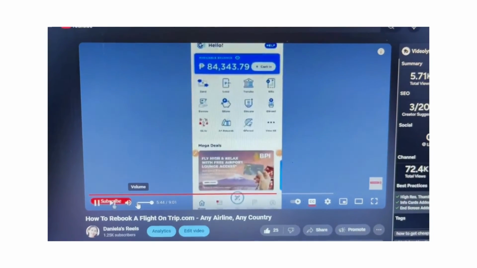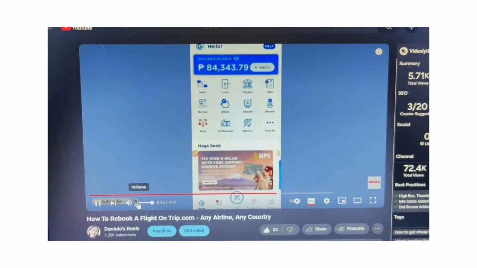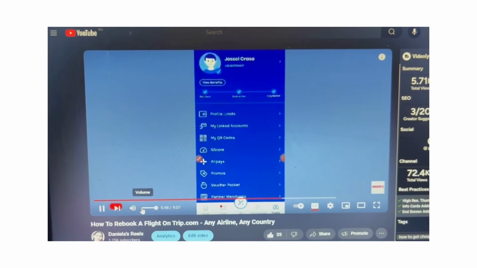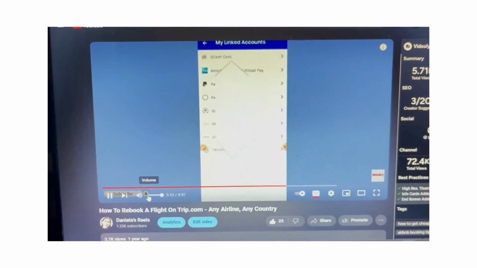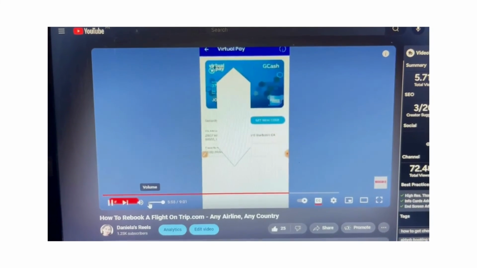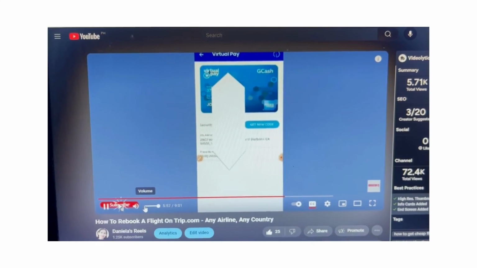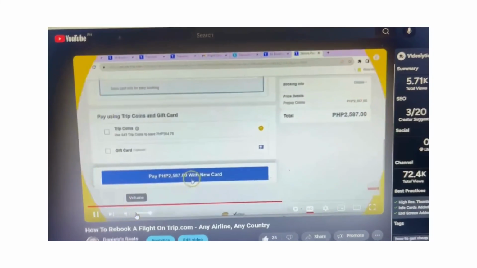Another option is that if you'd like to pay with a different method like GCash, use your GCash virtual card. Just go to your GCash account, access your virtual cards, and input your details for payment.